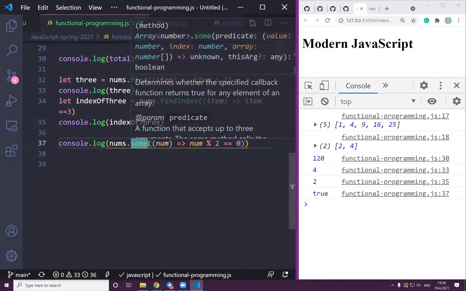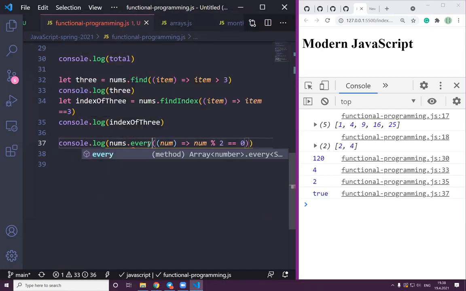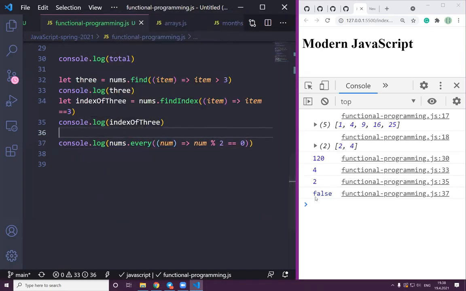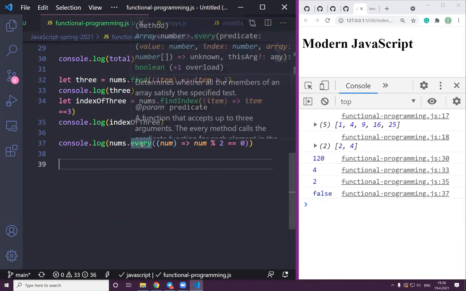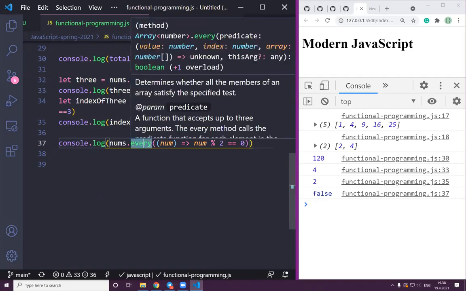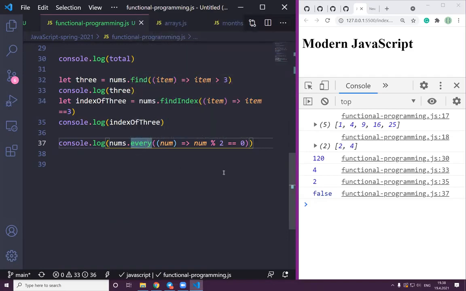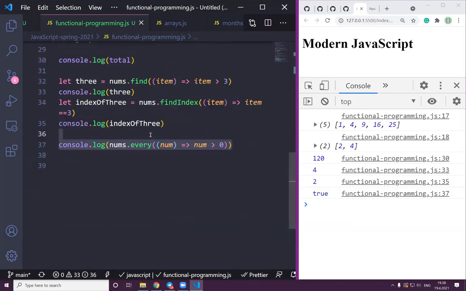How about if I change this to every? False. That every means all of them. So you use every. As you can see, you just change the keyword. So every, it should satisfy all. But for instance, if I change this, num all are greater than 0, yes, that's true. That's the only case now to make this every true.